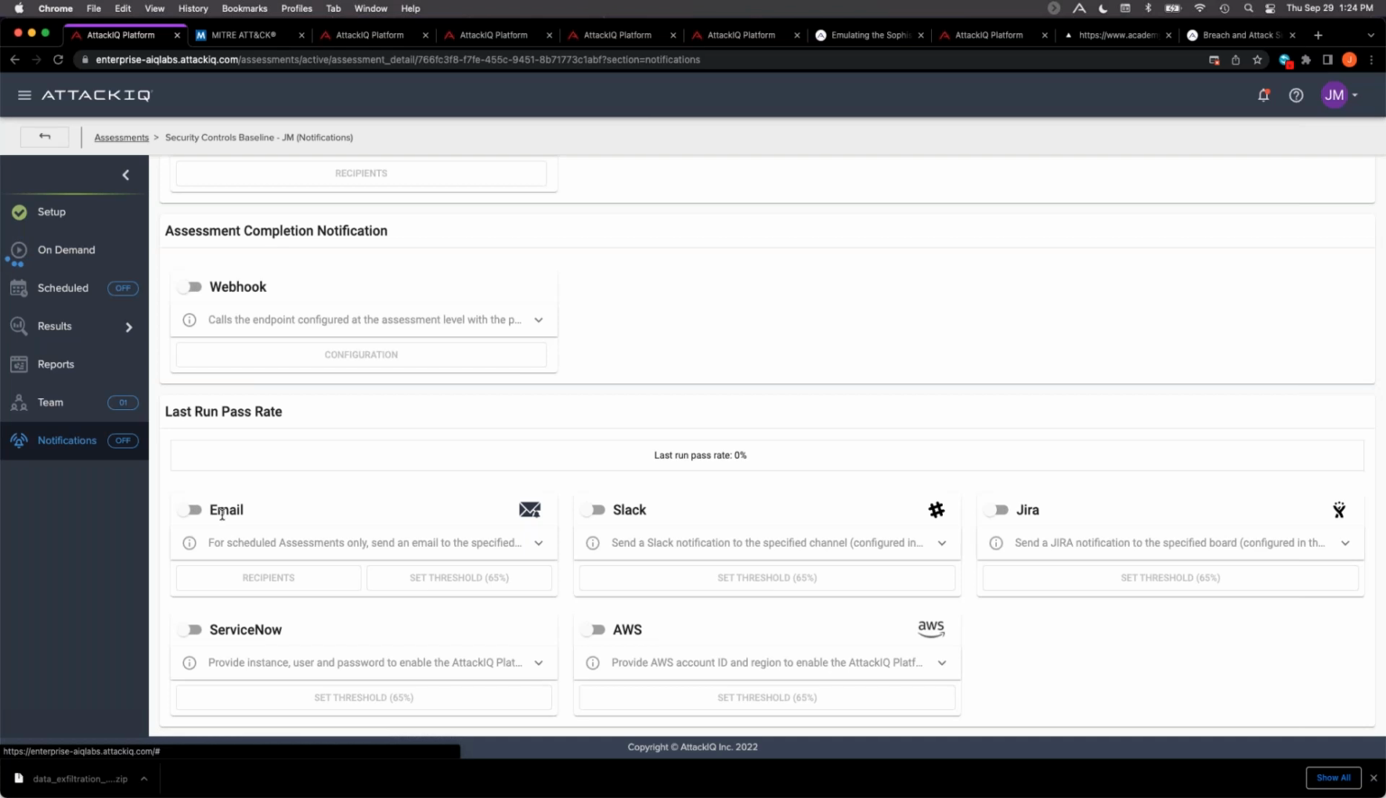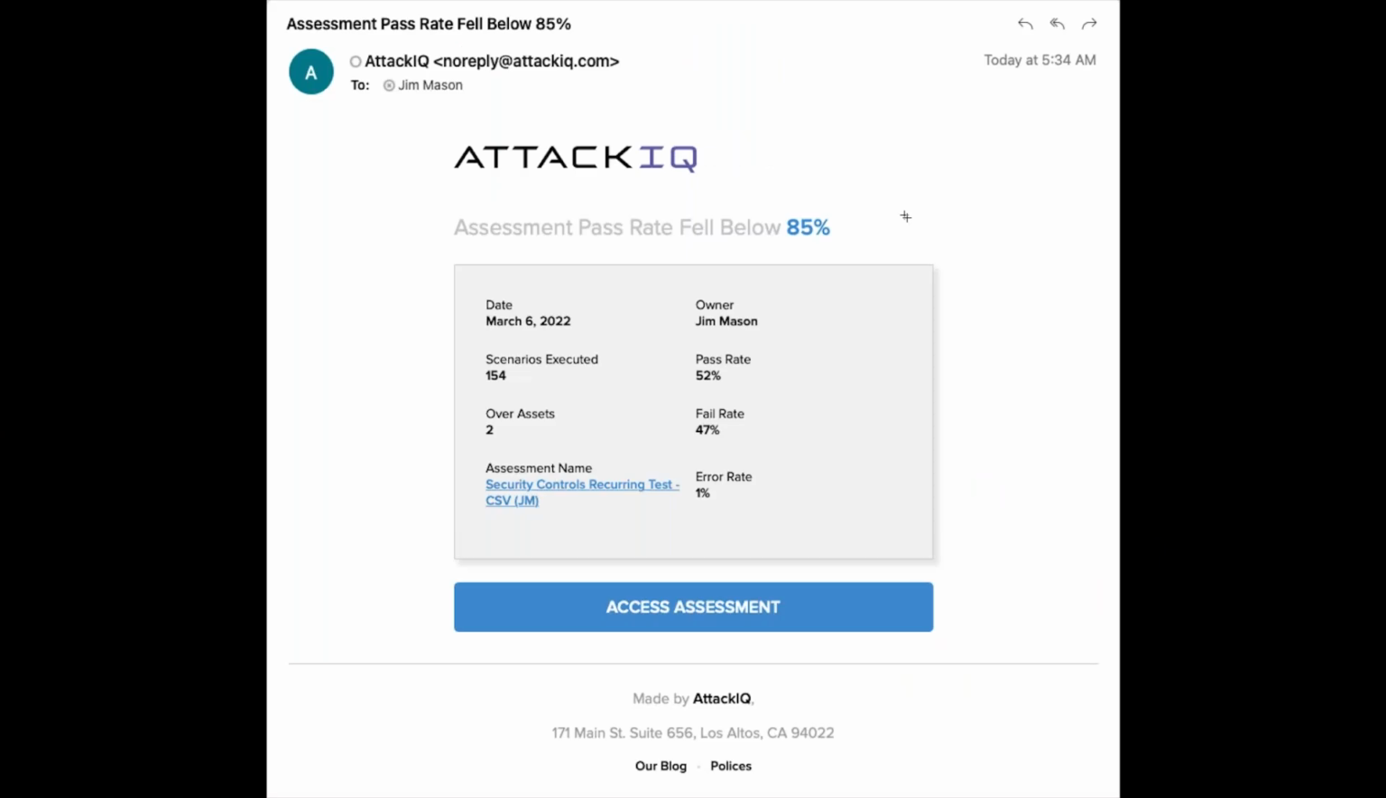So once you're running these assessments, let's say the first time you run the assessment, perhaps you get a 50% pass rate. You make the changes and you get it up to 85%. And you want that to be your low water mark. Well, if subsequent runs of that assessment fall below that specified threshold, you can configure AttackIQ to send you an email, a Slack, Jira, ServiceNow, AWS. There's even webhook capability here, so that if that happens, you'll receive a message like this one.